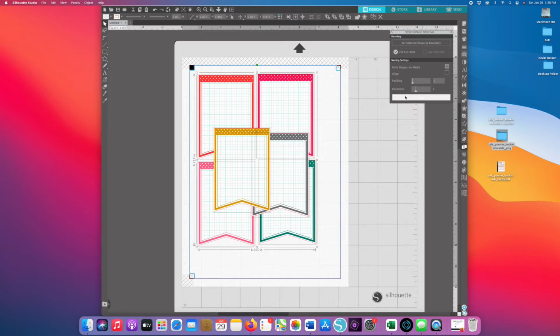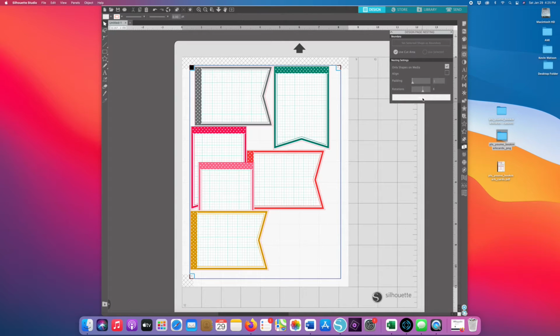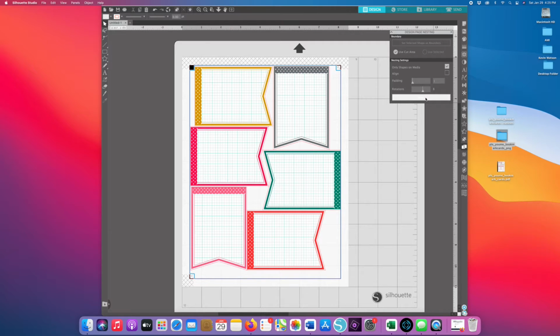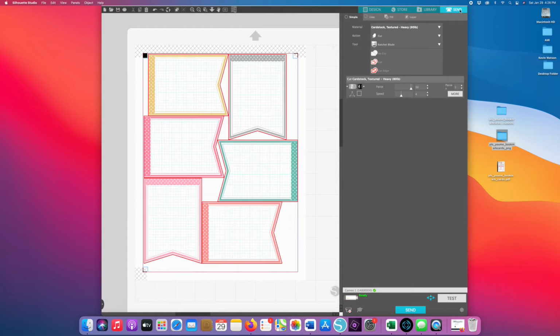I don't really understand how this works, but I only need 1 thing of padding, and then I'm going to give it 8 different rotations. I'm going to say nest, and you can see over here it didn't nest. I'm going to nest it again, and look at that. You got 6 on 1 piece of paper. So you are good to go. All you need to do is hit send.